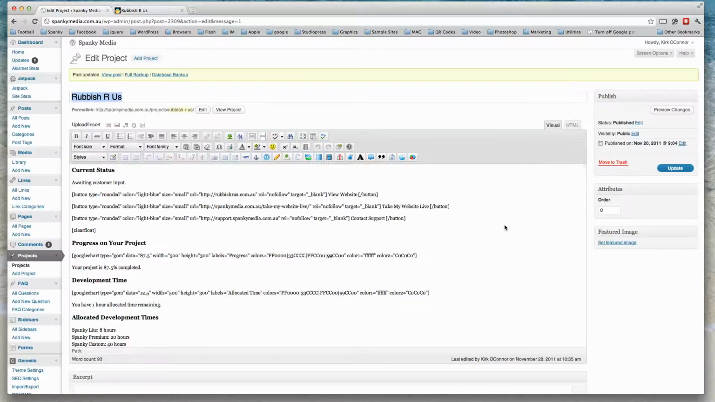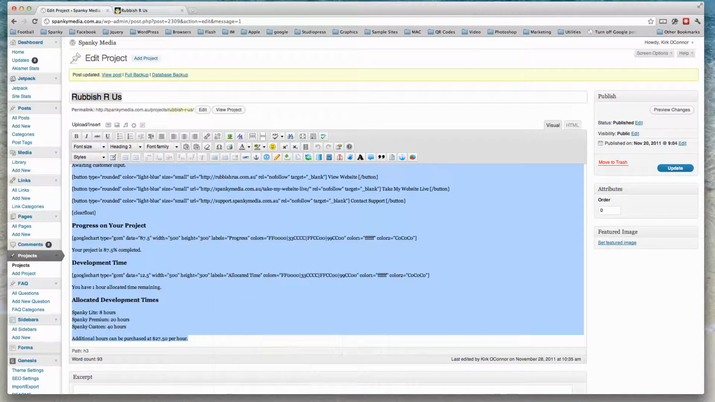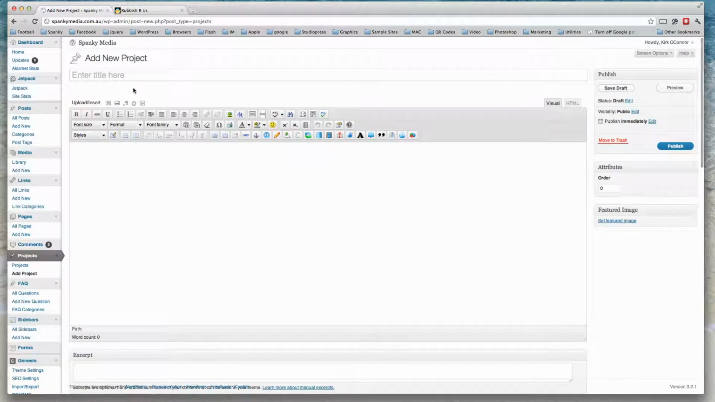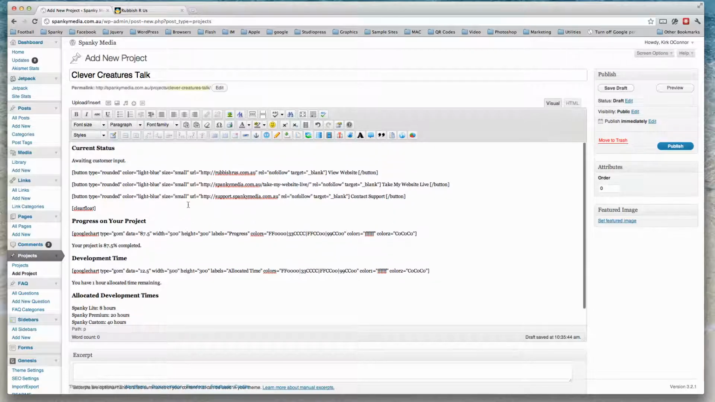Now what we're going to do is to create a new one, and the easiest way to do that is the old copy and paste. So I'm going to copy this data. I'm going to click on Add Projects, and I'm going to add a project called Clever Creatures Talk, which is another site that I think might even be completed, but we're going to do one anyway. So there we go. We're going to paste that, and you see we have all of our data there.